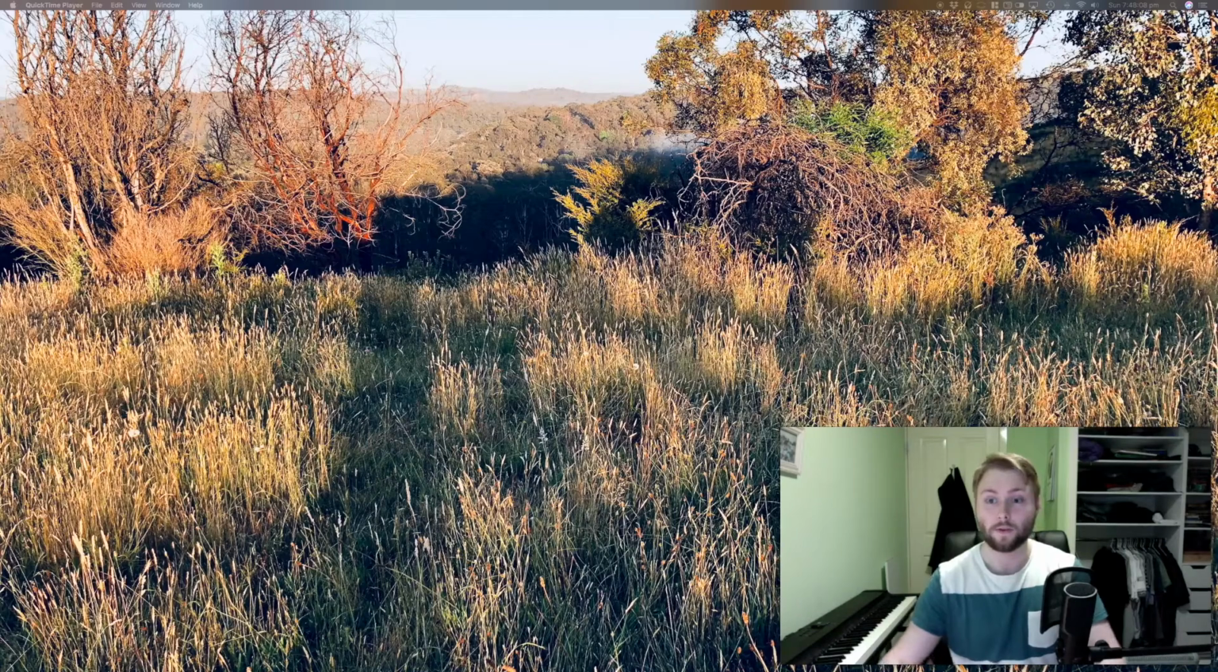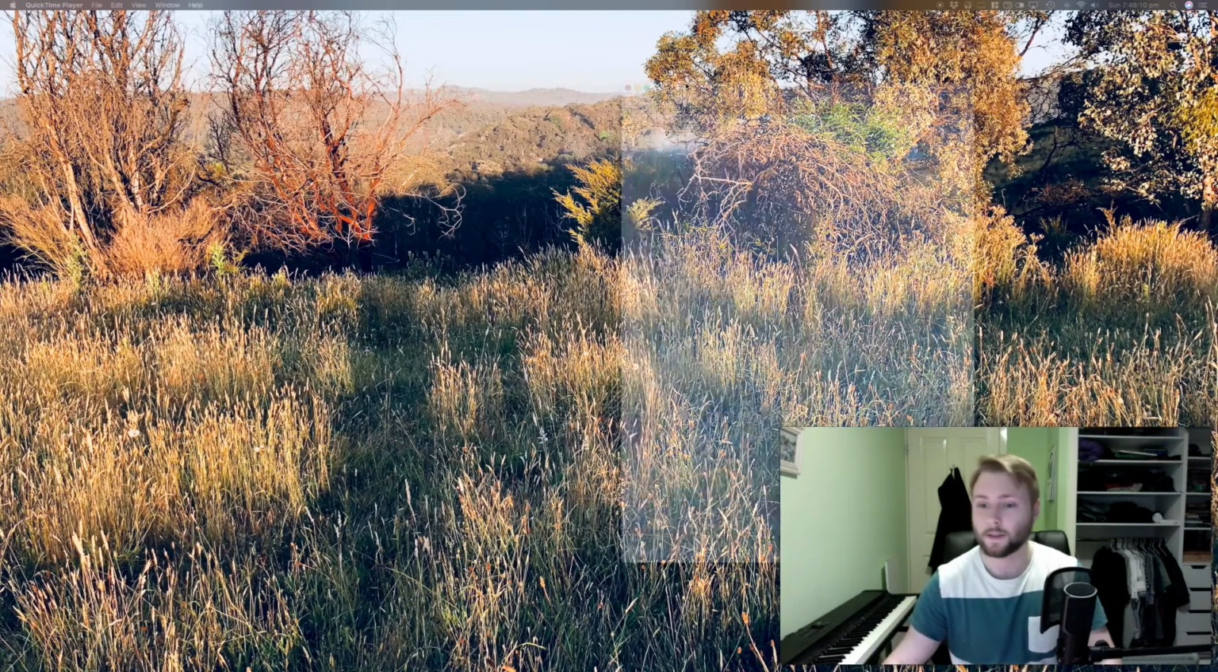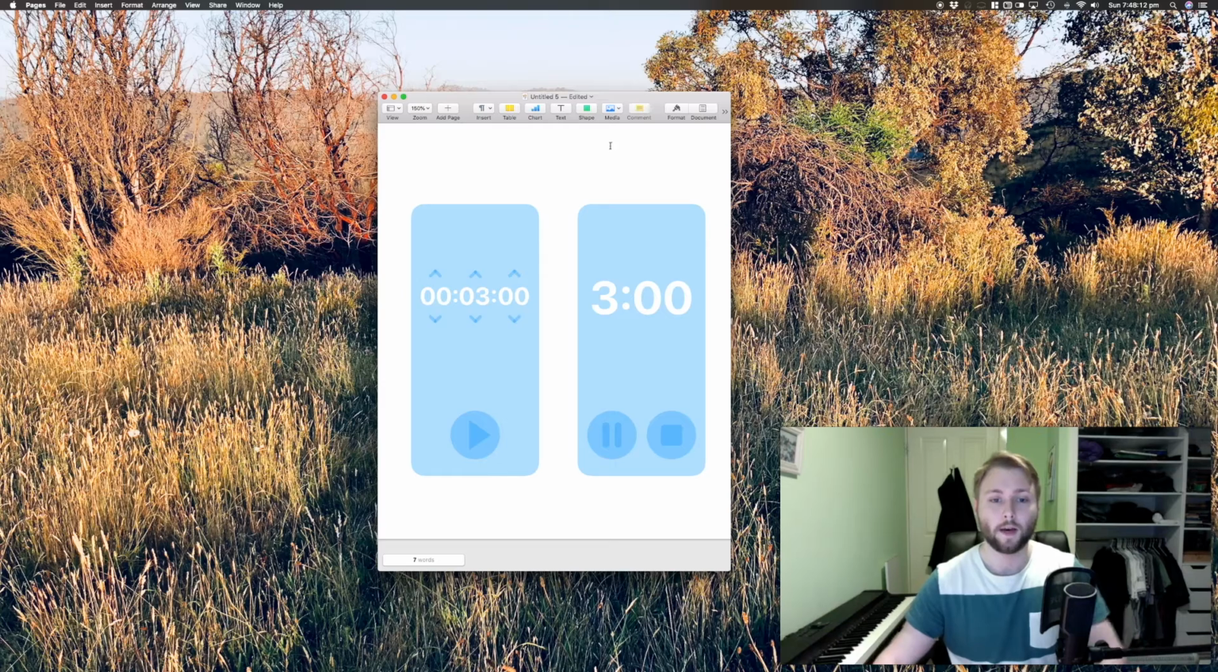Okay, so I've got this idea for an app, and it's a timer app. This is a rough concept that I've just whipped up really quickly. You can see that you can set the time on this screen, and when you start it, the time shows up and it'll count down.